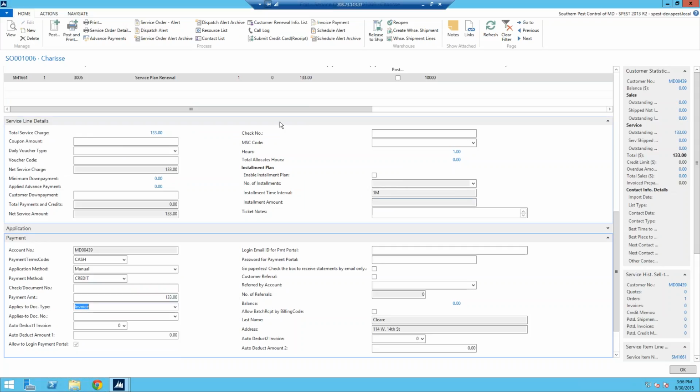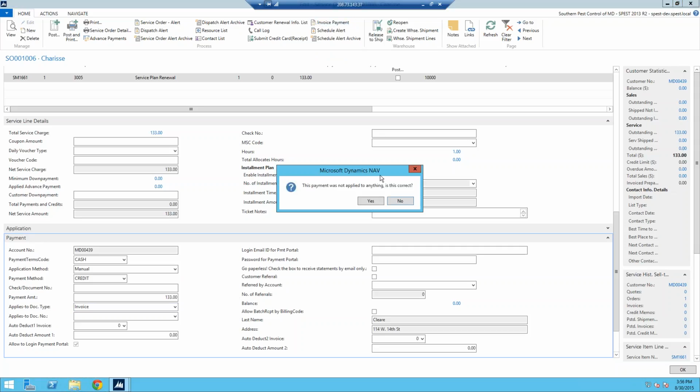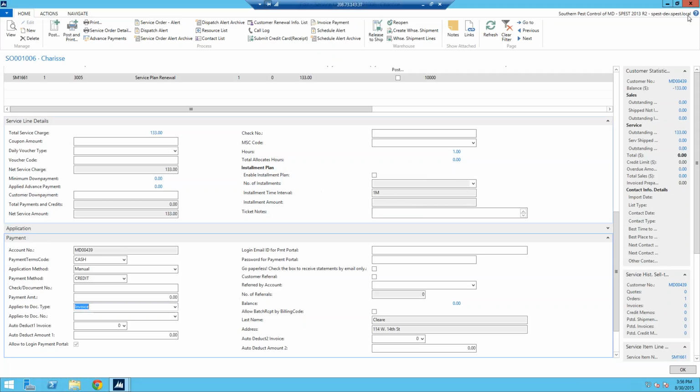Then I go here and invoice the payment, which will actually post the payment to their account. And I hit yes, hit okay. Now notice here the $133 credit balance on their account. But the next step with this is I have to go in and basically tell the system that we're going to take this $133 credit and apply it towards this service.